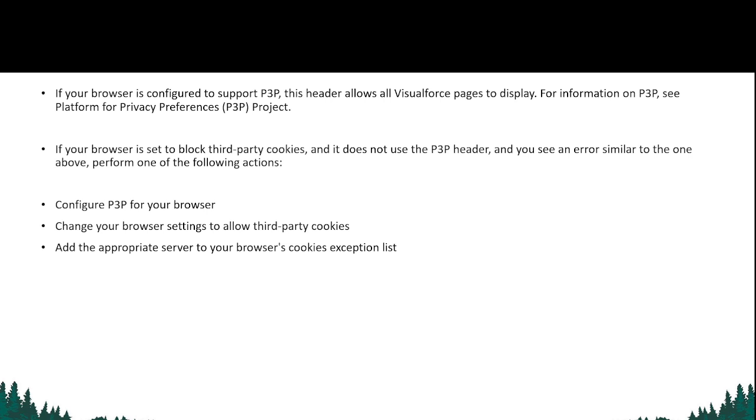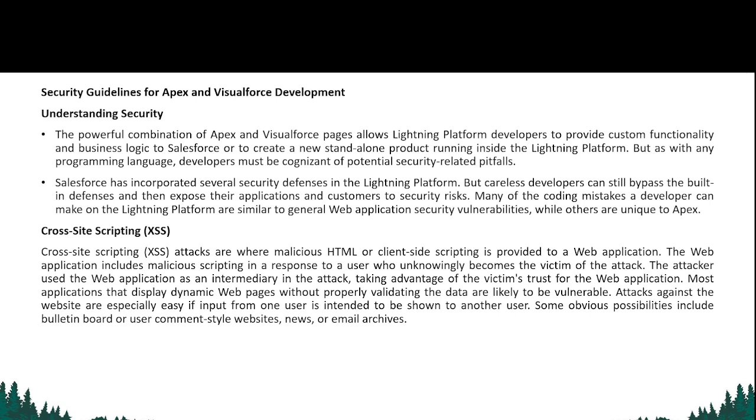If your browser is configured for P3P, then the header will allow all the Visualforce pages to be displayed. If your browser is set to block certain third-party cookies, then it will not use the P3P header, and you can see an error similar to the above, and you can take the following actions. You need to configure P3P for your browser, then you can change your browser settings to allow third-party cookies, and then you can add the appropriate server to your browser cookies exception list.